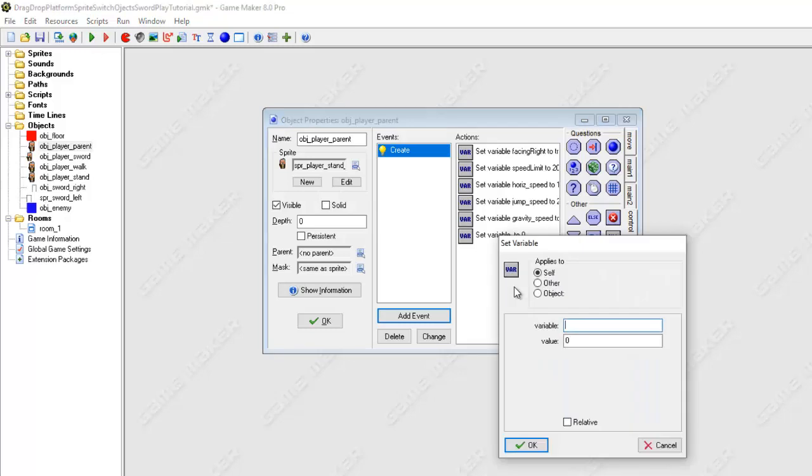And then I'm going to set friction, which is a built-in variable, which controls the friction of my player on the platform. I'm going to set that to 0.2.